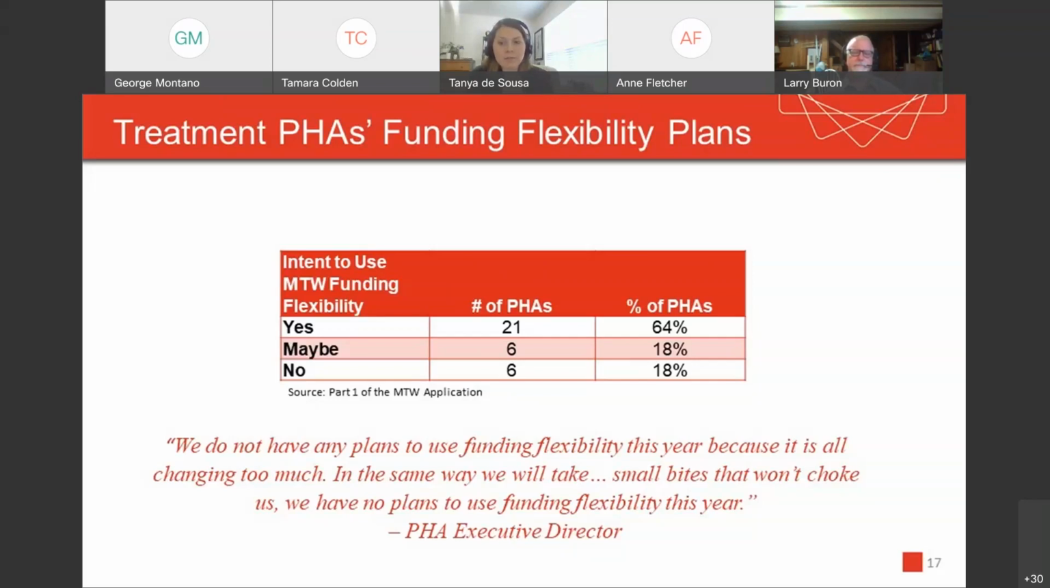However, during the interviews, at least one of you did specifically mention that you plan to use funding flexibility to allocate more money to your HCV programs to serve more households on the waiting list. Your plans for using funding flexibility did not really change all that much between completing the step one application and step two. However, more than half of you, 52%, either did not expect to use funding flexibility in the first year or didn't have a definite timeline for when you'd start using it.